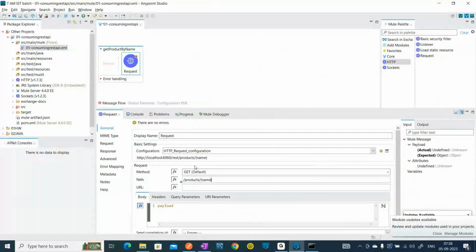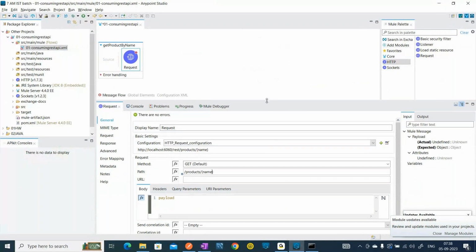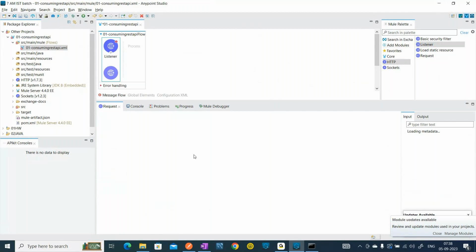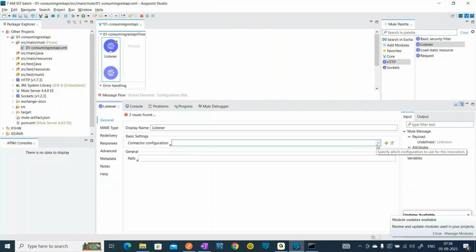Now I will use the HTTP listener. Sujit, yeah, one question here. So if it is expecting query parameters, then we don't give it there, right? Not required, no. We need to pass the value as a query parameter. I'll tell you once you complete this, you'll understand.